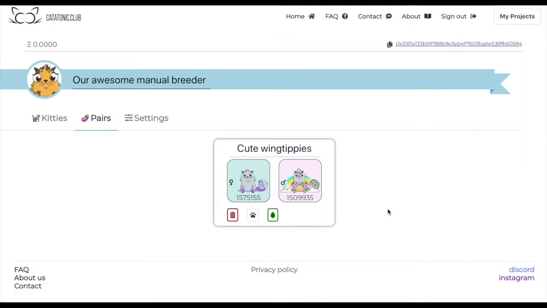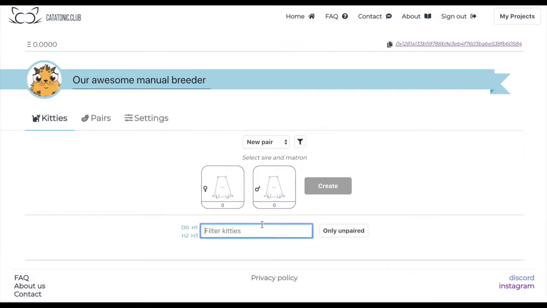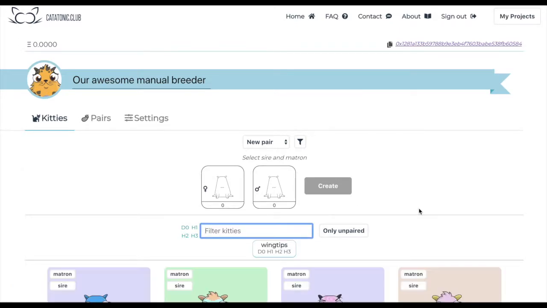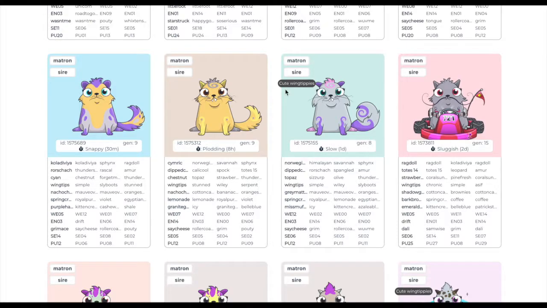Since this is a manual breeder, we'll have to breed it ourselves, and we do that with this button here, breed. We can also go over to KittyCalc and check out this cool couple here and see what the statistics are for our outcome, and then we can delete the pair over here. And since we created this couple, we can see the couple on the kitties. So here we see the cute wingtippies couple badge. Awesome.